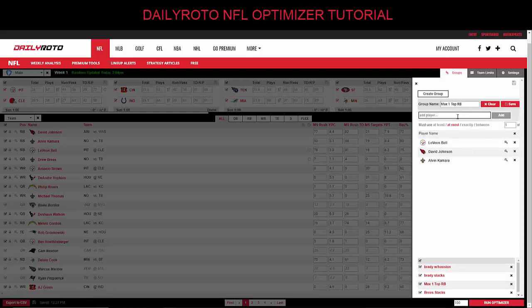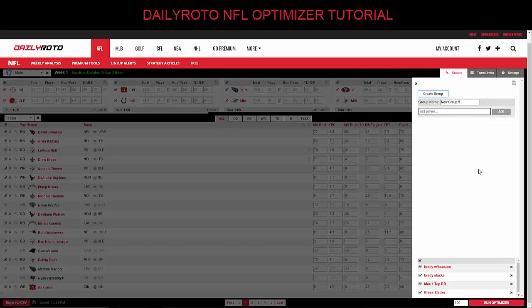This is saying that I want no more than one of Le'Veon Bell, David Johnson, or Alvin Kamara in a lineup. So that's what the at most means. If it said at least, every lineup would have at least one of these guys. If I had exactly, every lineup would have exactly one. If I do between, every lineup would have between 0 and 1, or 1 and 2, or something like that. And the way to create a group is rather simple. You just hit create group, type in a group name, and start adding players to the group.